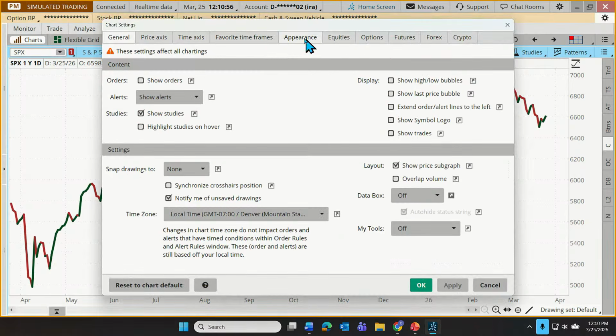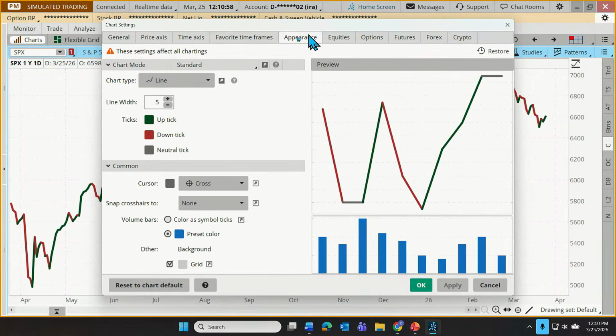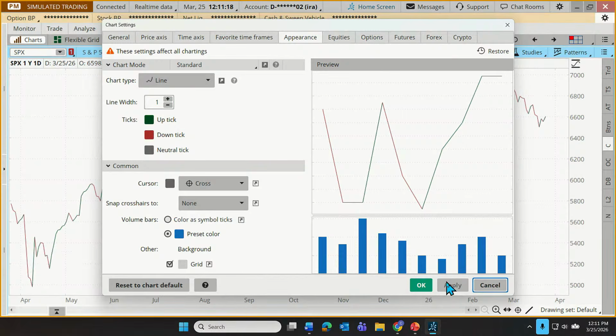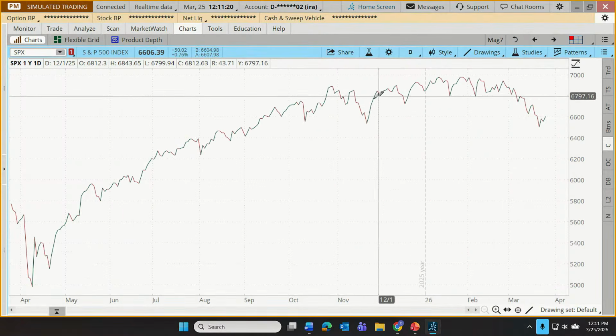So if I go here to my chart settings and I go to appearance, the appearance of that line, you'll notice my line width is set to 5. By default, on yours, it's probably going to be like a 1. See how thin that is? And if we're looking at a series of small charts all at once, those little thin lines can start to disappear.